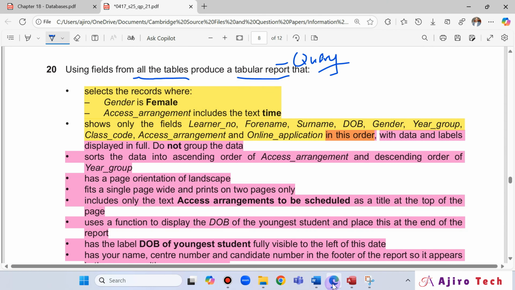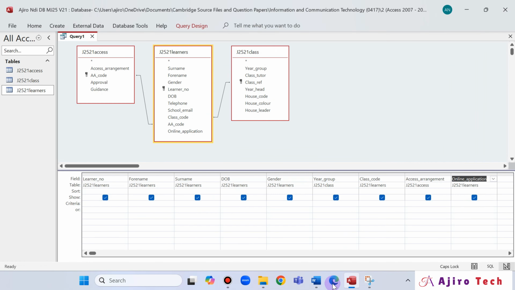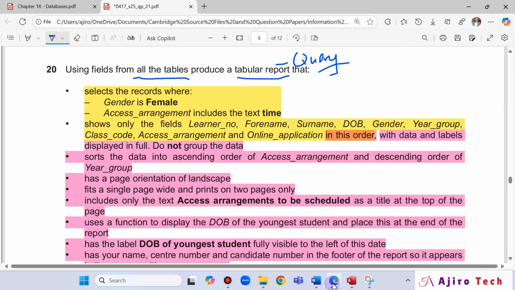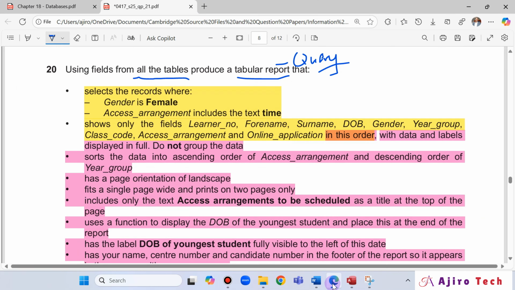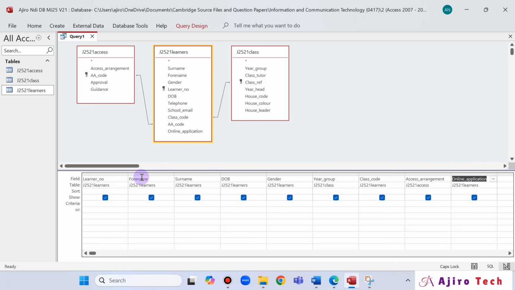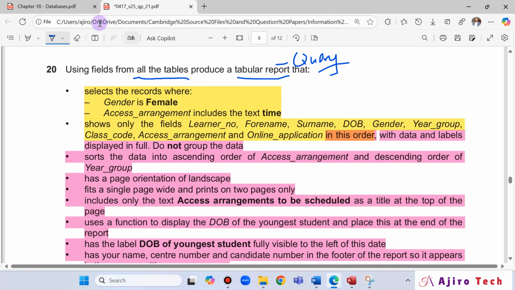From all tables, we didn't have from class. So let's look at it. Class code. Okay, yeah. I'm seeing access and learners, not from class. So let's look at it. We have learner's number, forename, surname, DOB, gender, year group. Okay, I've seen class. Okay, year group, class code, access arrangement. So we have 1, 2, 3, 4, 5, 6, 7, 8, 9. All right, that's fine. So what's going to be the name of the query?